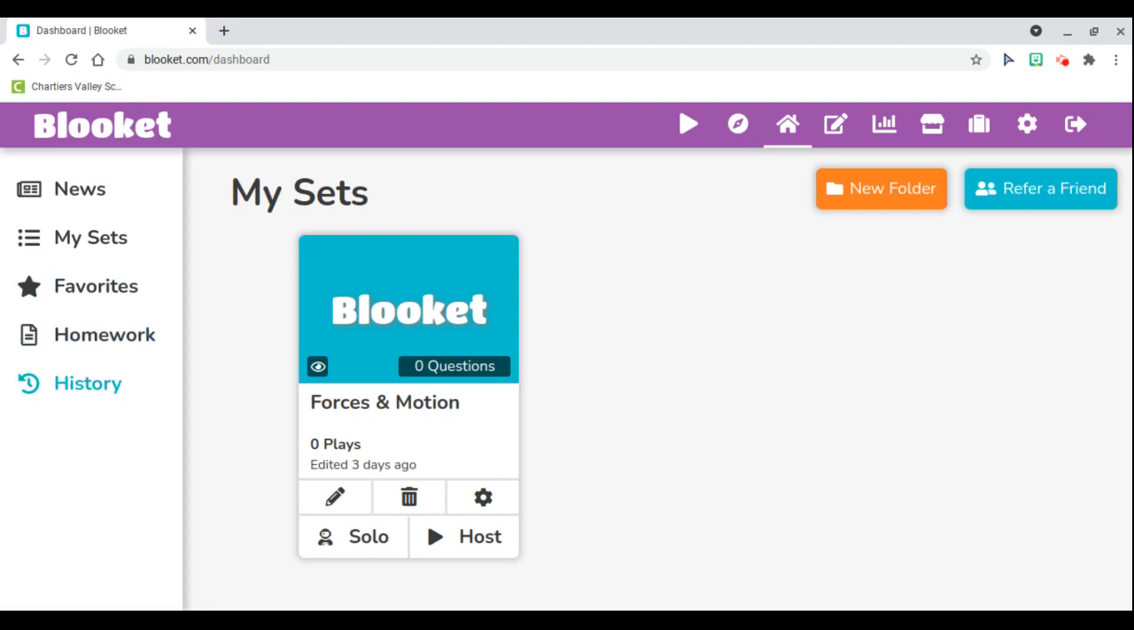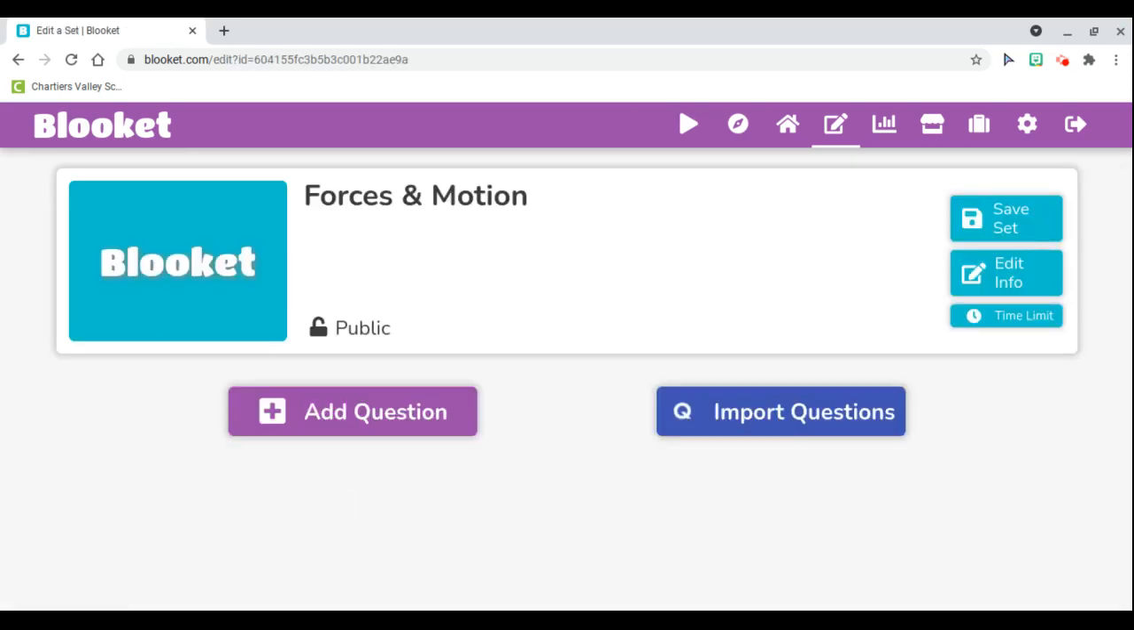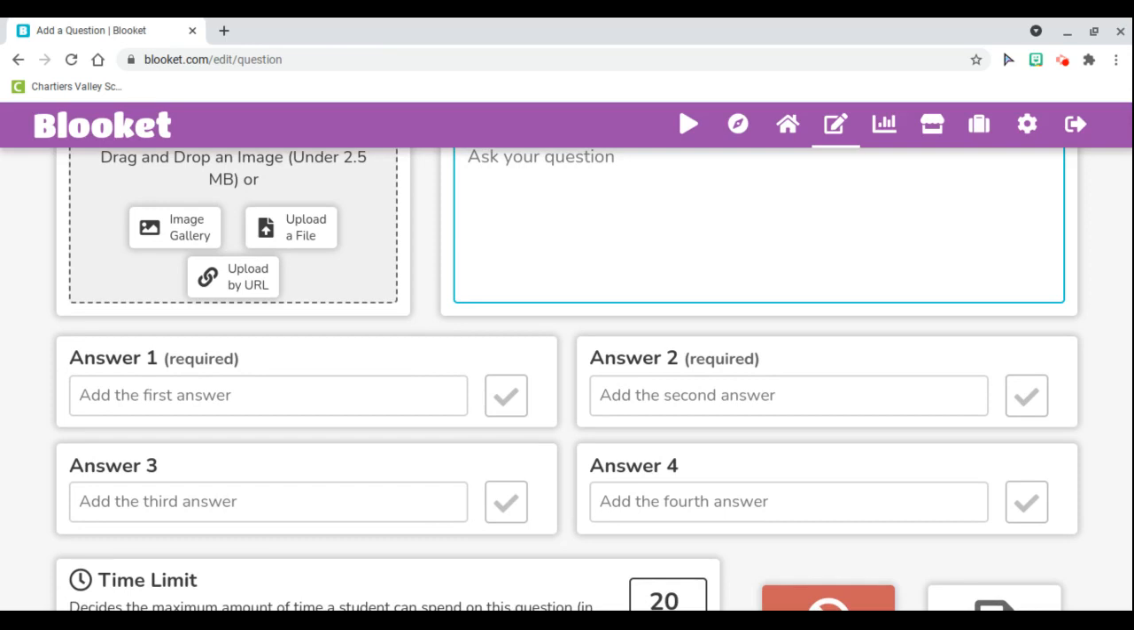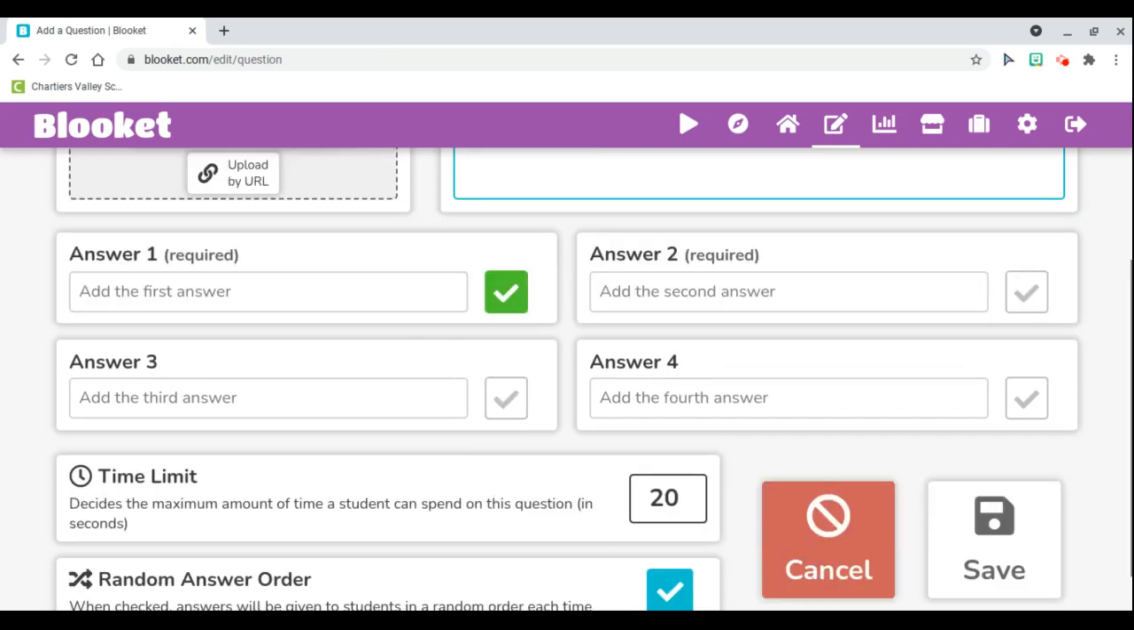So let's look at how to create a set. So I made a set here. It has no questions in it yet. So we're just going to hit this pencil in order to edit it. And you can add a question. And it looks very much like Kahoot or quizzes. You type in the question here, you put that there's at least 2 different answers down and up to 4 of them, and then you put a green check mark next to the correct answer.